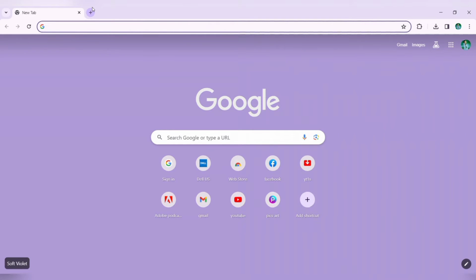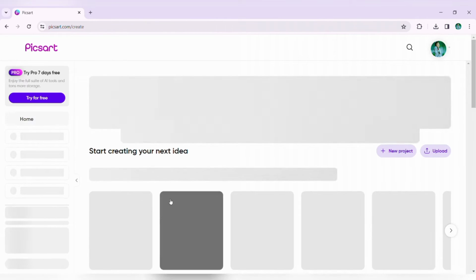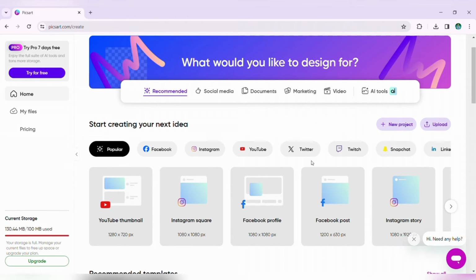For that, you'll have to open any browser on your device and at the search bar type Picsart.com, the official website of Picsart. Here, make sure you are logged into your account. Once on the home page, click on that upload button next to new project at the right side of the page. Here, select the video you want to upload from your gallery.